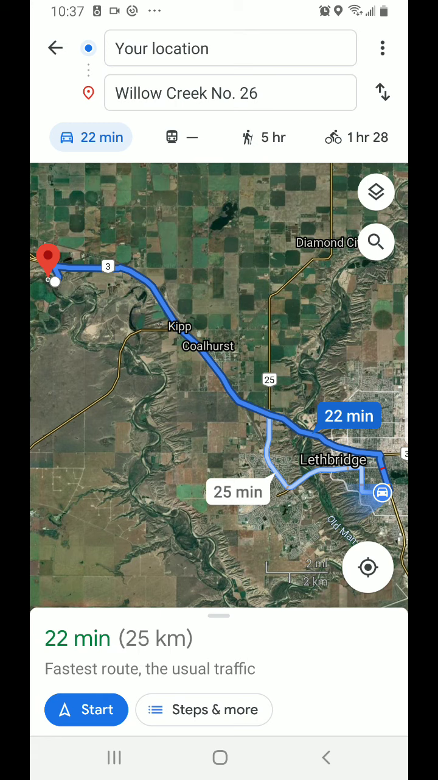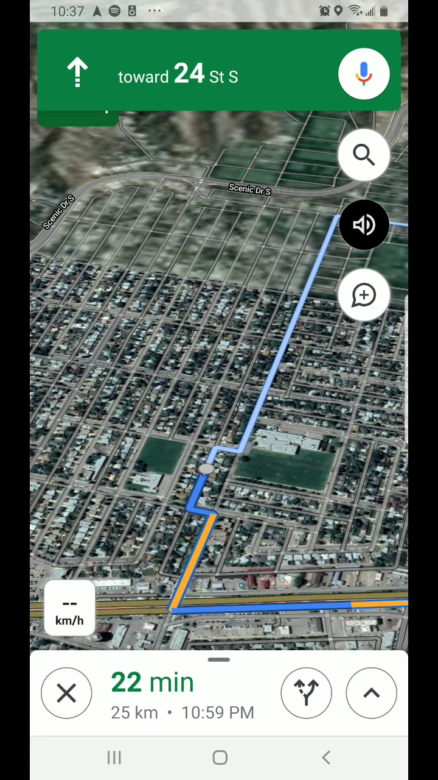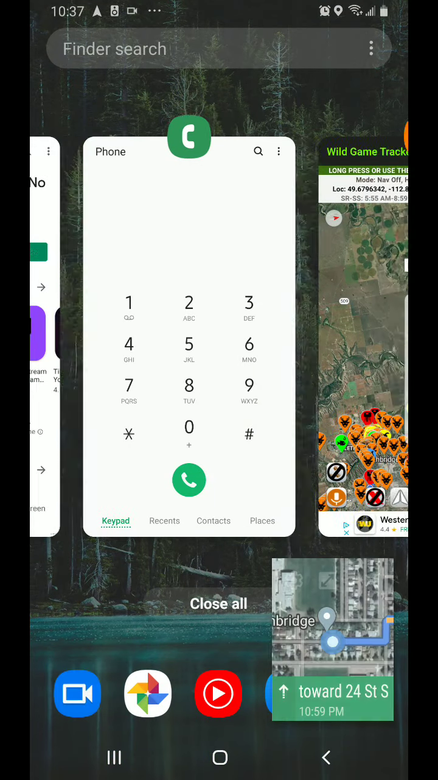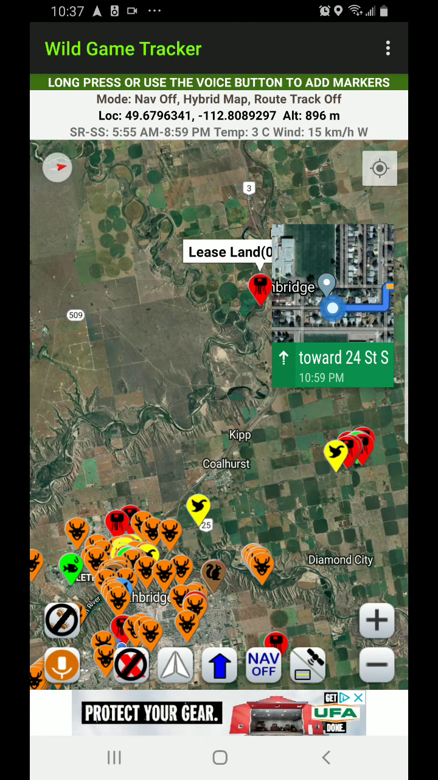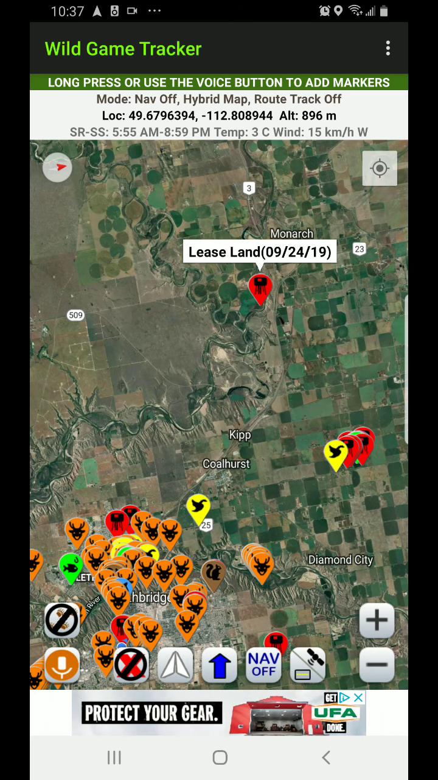A cool feature about this as well is that if I go back to Wild Game Tracker, say I want to have Wild Game Tracker open on the way in my vehicle, once I start navigation here, head east for 24th Street South. And if I go back to Wild Game Tracker, this Google Maps can hover over top, and so you can actually have both things. You can have the navigation open and still have Wild Game Tracker open at the same time. So just knowing that that's an option is good to know.